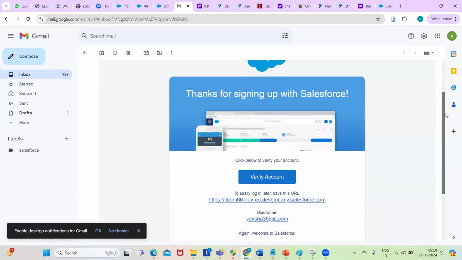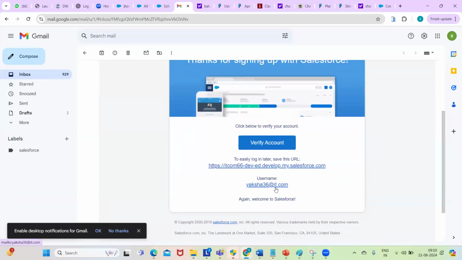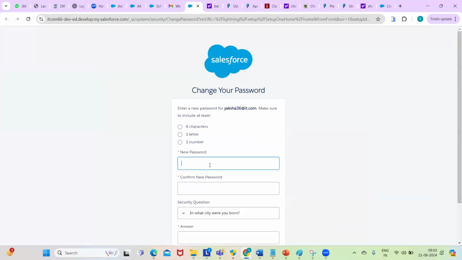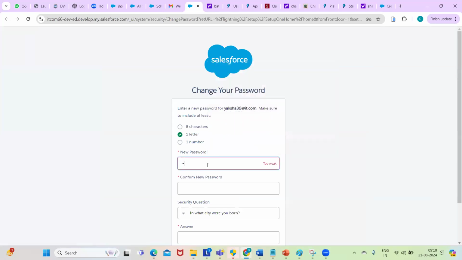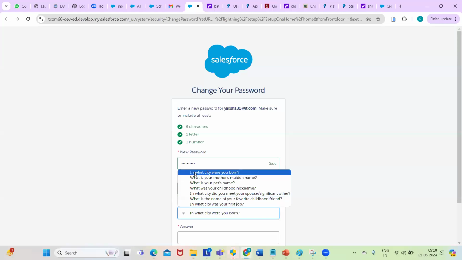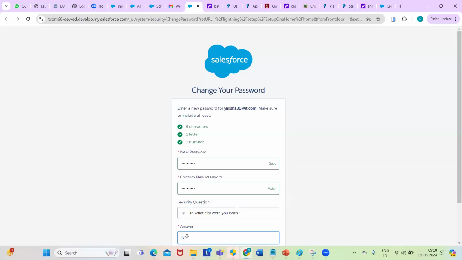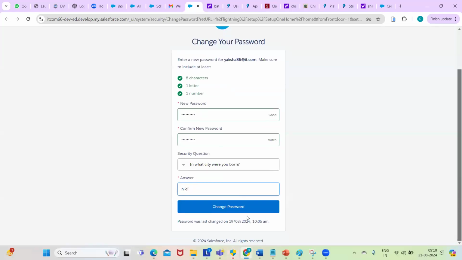This is the notification, with Yaksha36 at IT.com. I added the username in the last class. We can go with verify account. See here, we have to add the password, confirm the password, then we have to click on change password.